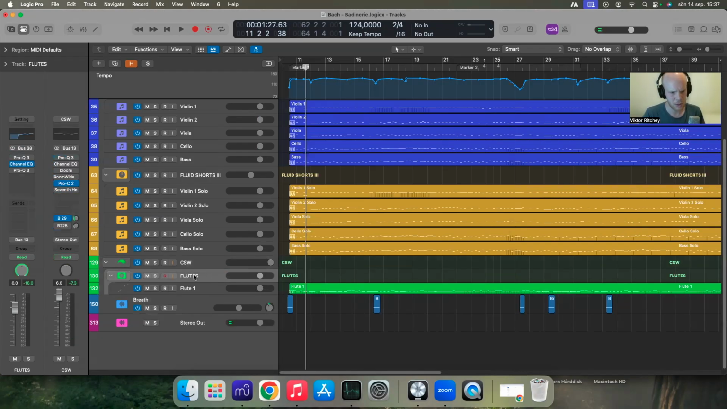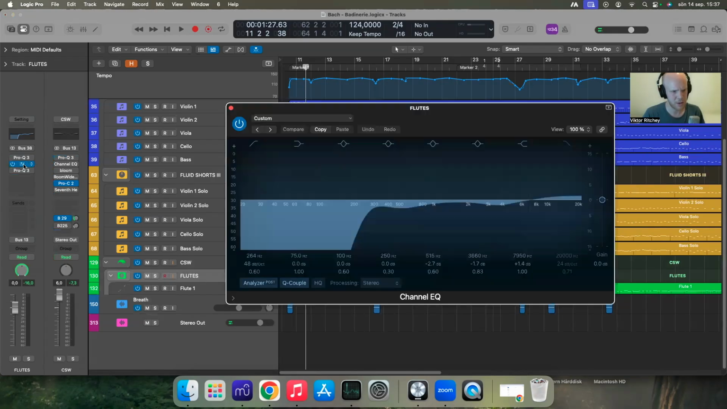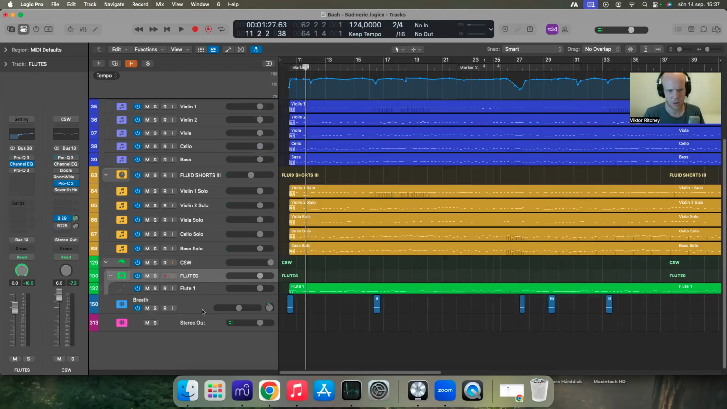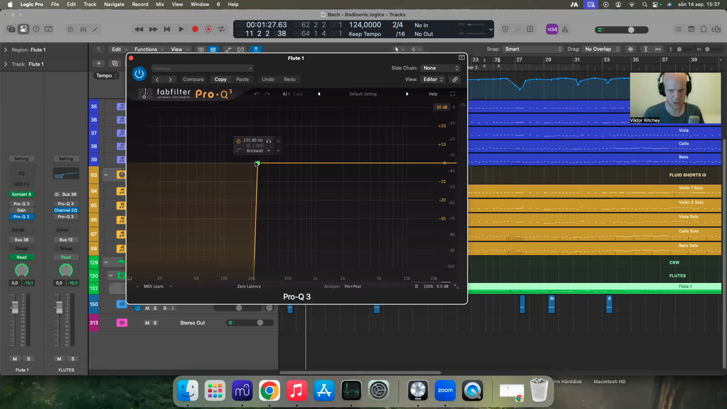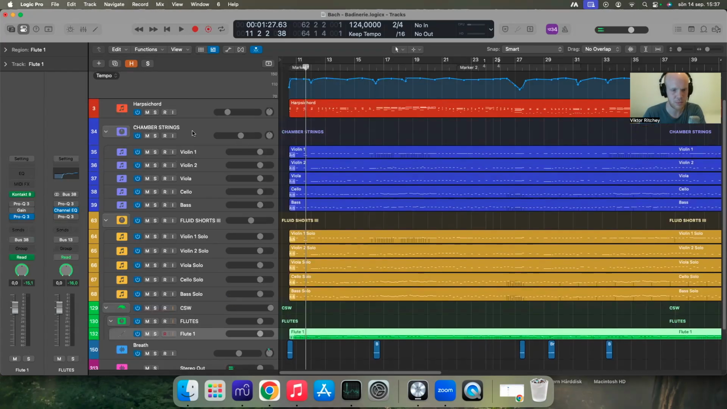If we go here, we also see that I have a channel EQ, standard channel EQ for my flutes. If we go into the instrument itself, I also have another EQ here. I just took out a brick wall EQ, everything from like 200 Hertz and down. So no muddiness at all here.